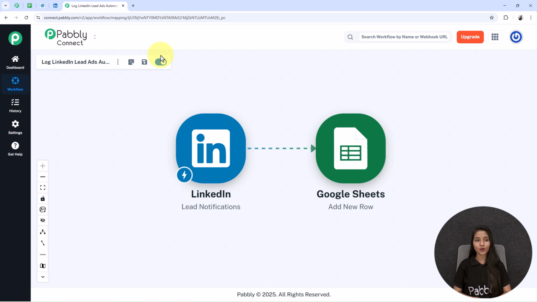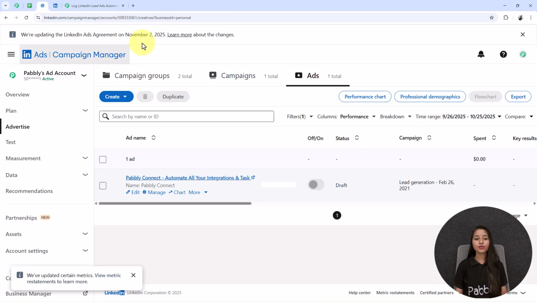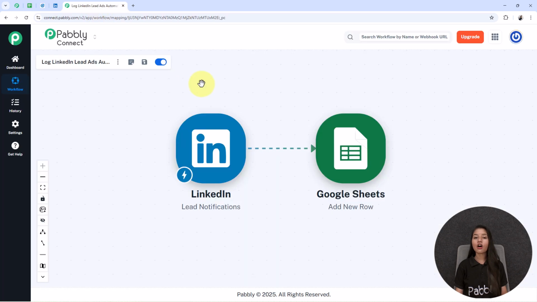You can check it out. With the help of this automation, whenever any new application comes through your LinkedIn ads, automatically all their leads will be added into your Google Sheet. And this will only be possible with the help of automation software named Pabbly Connect.